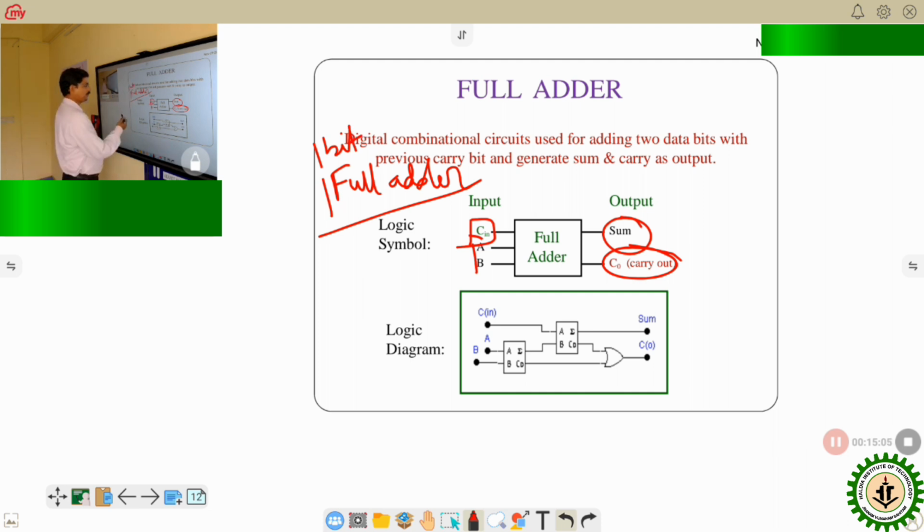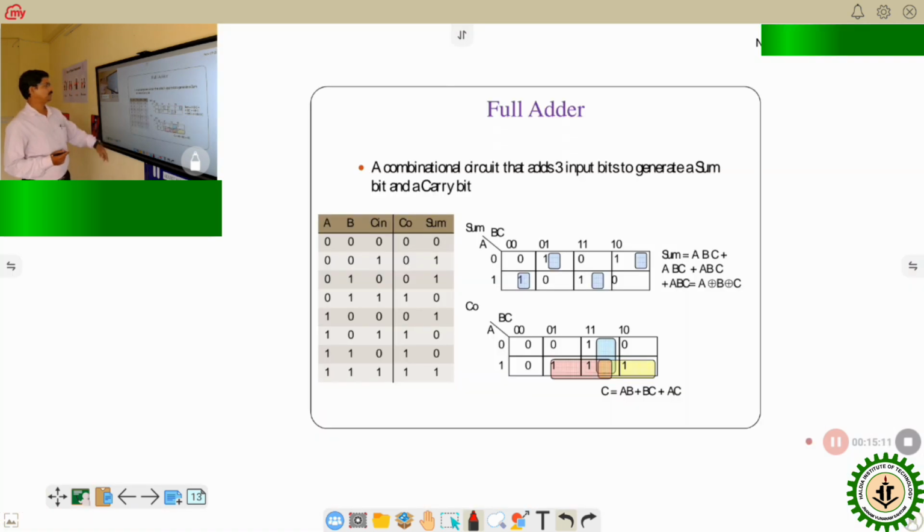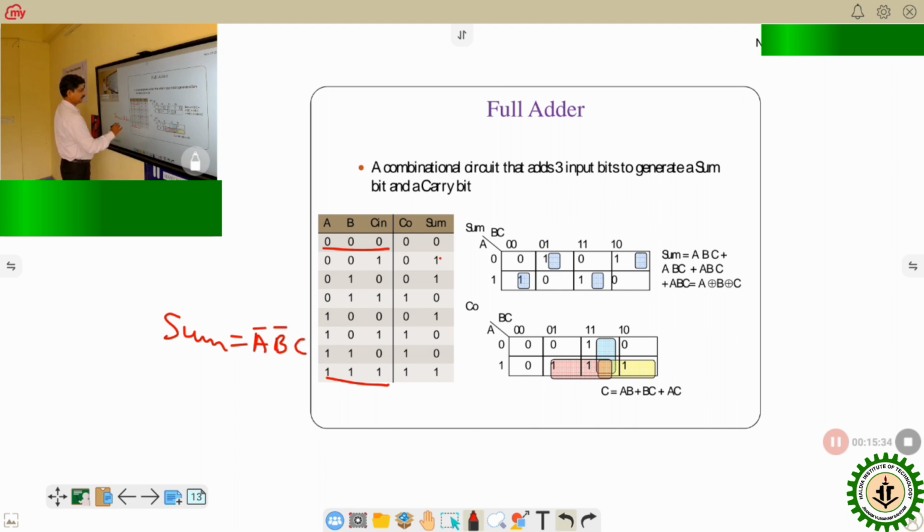In a similar way, from the K map, if I find the truth table for 3 inputs, from 000 to 111, we get the carry expression as well as the sum expression. The sum will be equal to A bar B bar C plus A bar B C bar, then A B bar C bar, and this is ABC.